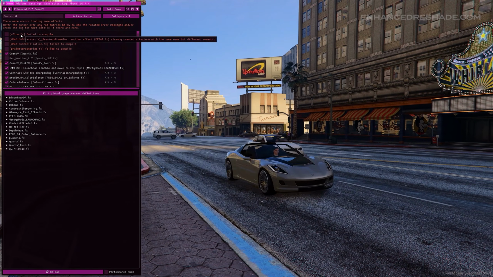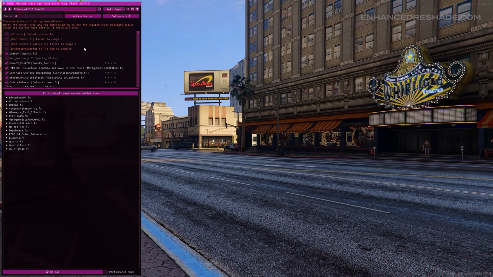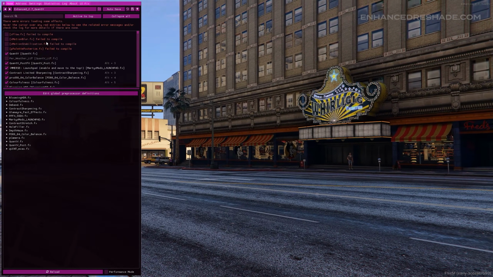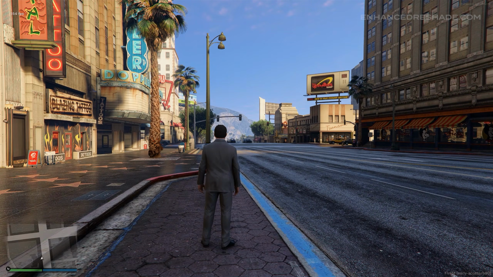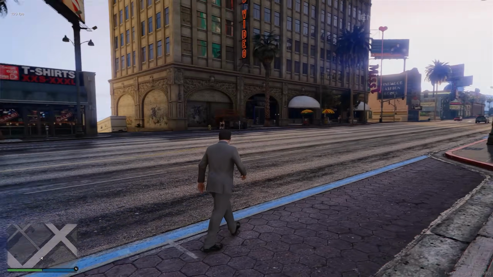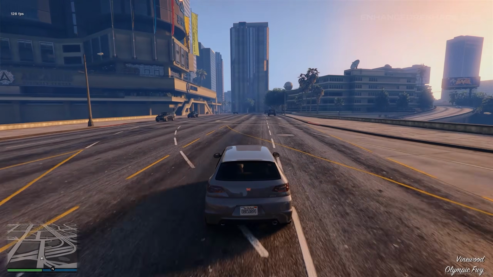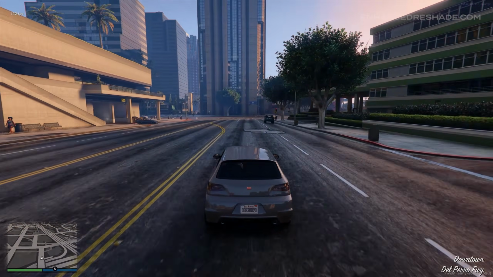So you just do that for all of the failed to compile shaders, and then you'll have a completely clean ReShade with no errors. But this is completely working. I'm just going to toggle it off and on, off and on, and as you can see the game looks absolutely beautiful. So go out there and enjoy your ReShade presets on the new FiveM launcher.